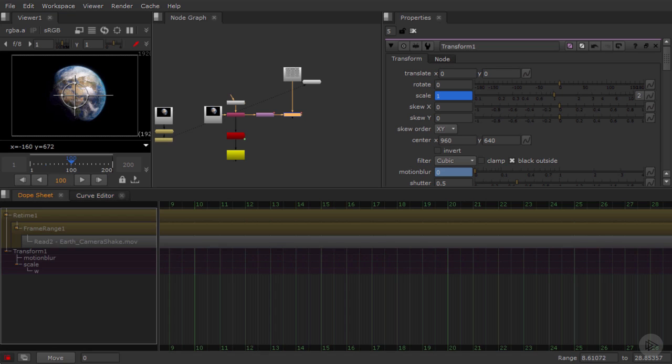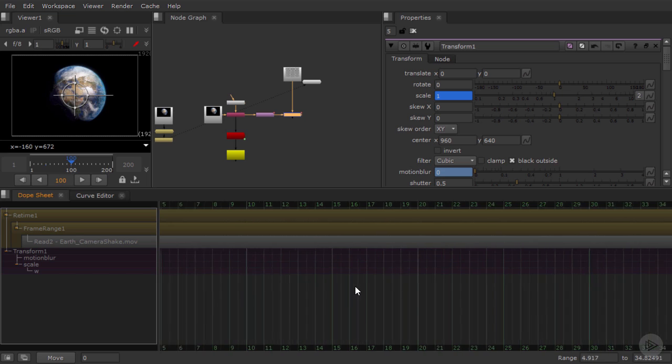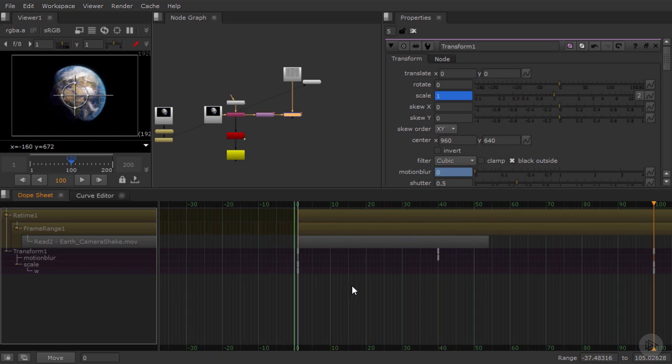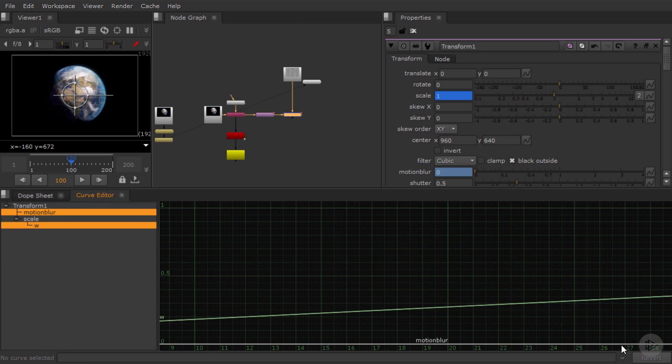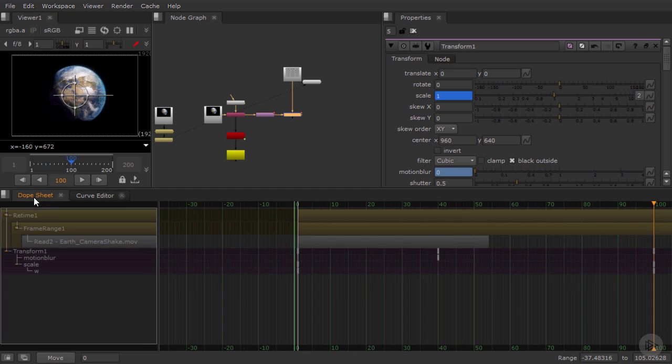If I go back to the dope sheet and I turn that button off and I zoom out, the curve editor will remain at 9 and 28. So I like to keep that button on so that when I'm going back and forth between the dope sheet and the curve editor, I know that everything is pretty standard.